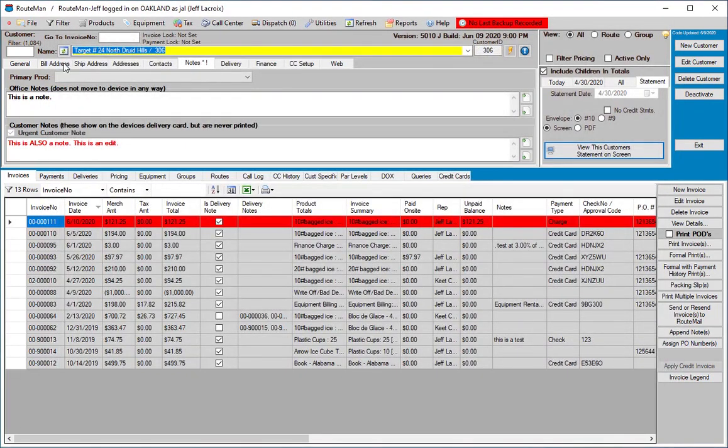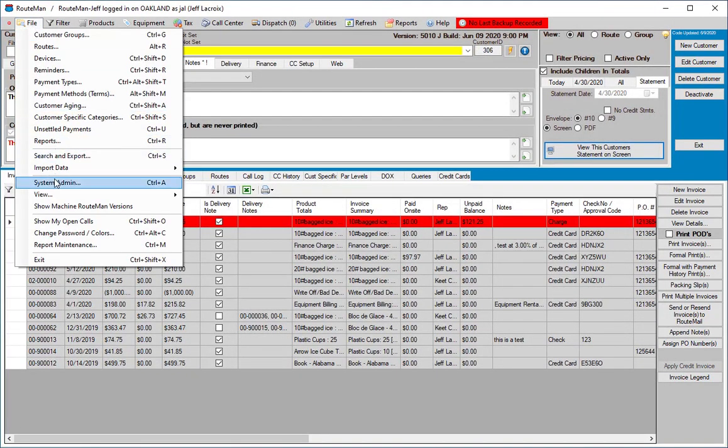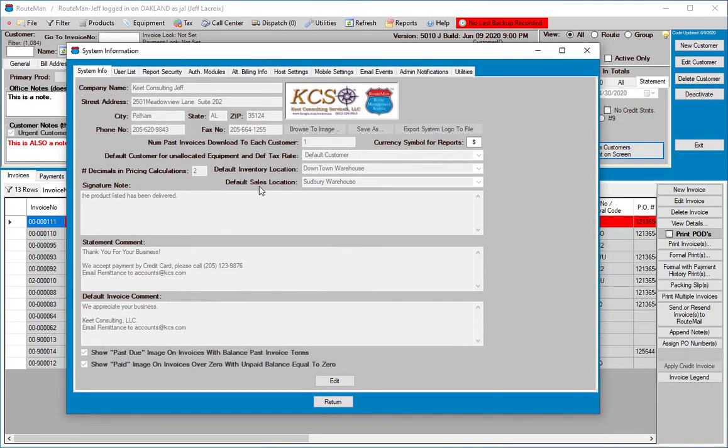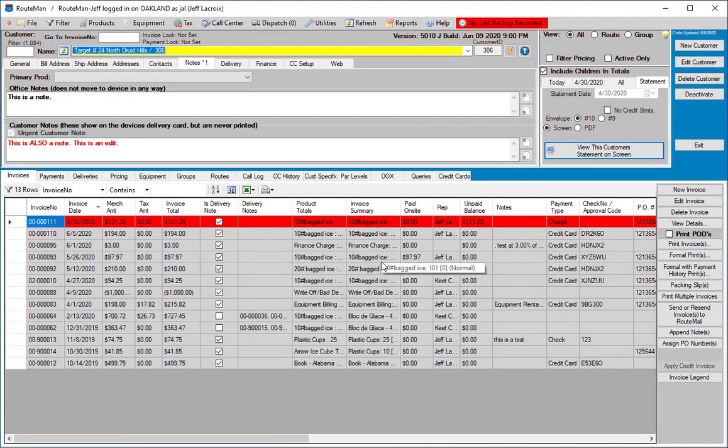and how you would modify that would be to come into File, System Admin. You have to be an administrator in routeman to be able to change it, and you would choose Edit, and you could come in here and customize this to be whatever comment your company would like to have on their statement. Some companies like to mix it up with the seasons and change it every so often, and you certainly can do that. After you edit that, you will have to log out of routeman and come back in before it will take effect.